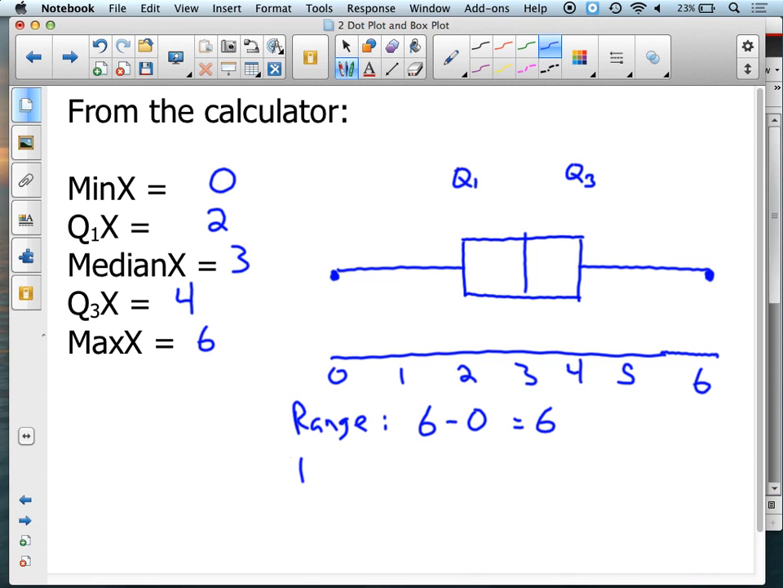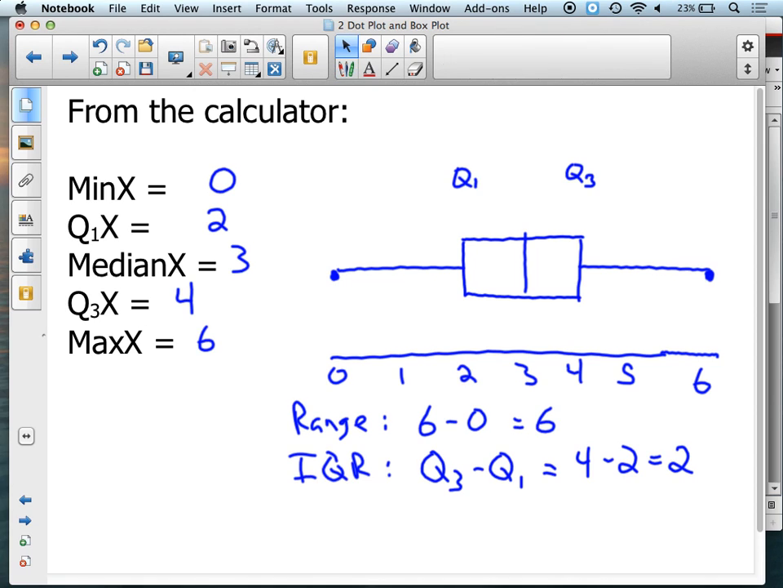Another important value is the IQR, the interquartile range. And the interquartile range is the difference between the upper and lower quartile. So in this case, our upper quartile is 4, our lower quartile is 2. The interquartile range is 2.